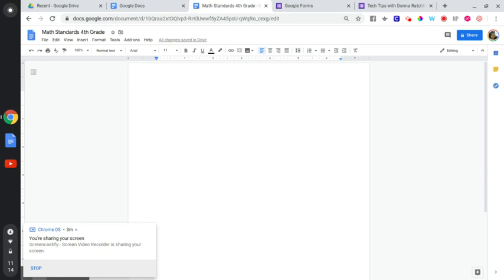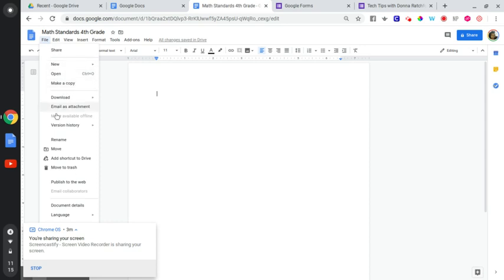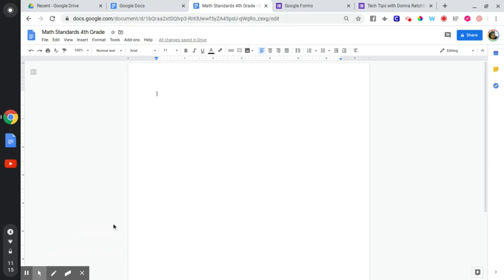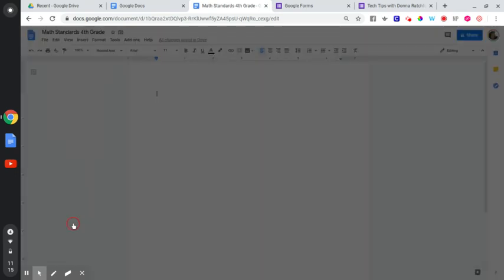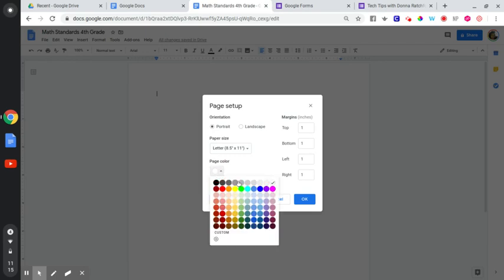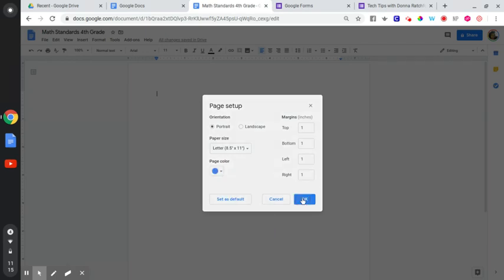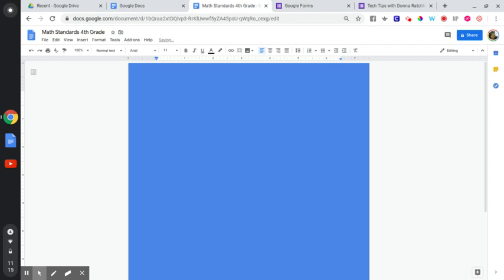The cool thing about Google Docs is you can change it up. So maybe you don't want a plain document. You can go to page setup and change the color. And maybe you want it to be blue. So it's not just a plain white document. And you can use this to create printables, activities, or handouts for your students.